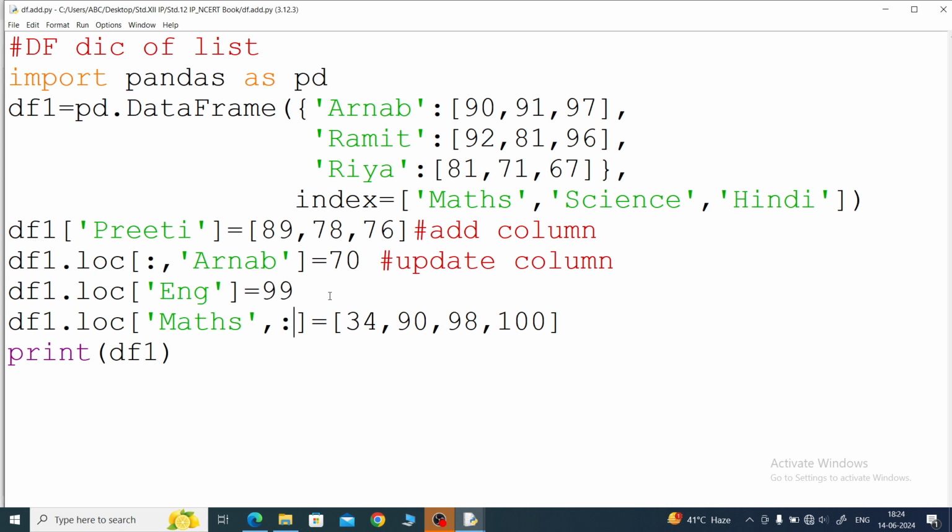Now what you have learnt: this is adding a row, and this is updating a row. Now adding a row, adding a column, updating a row, updating a column, completed.